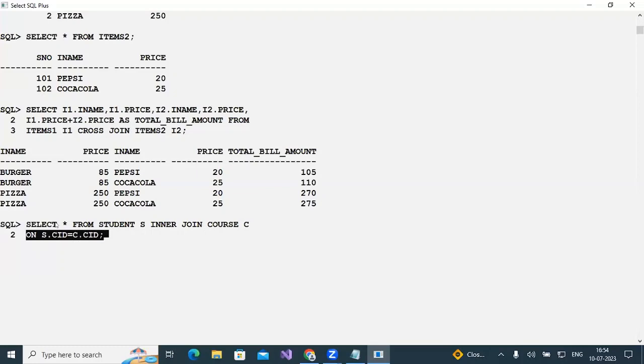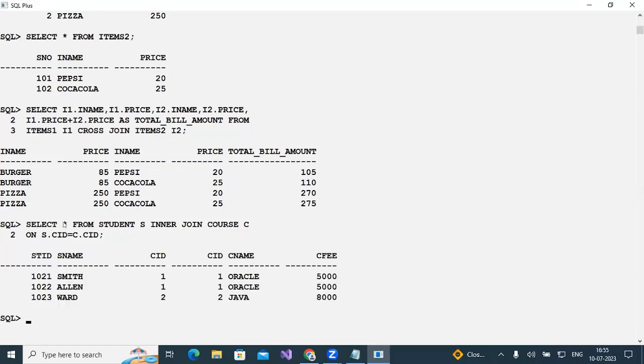When I use this condition based on the equal operator, I get matching related data only. That means unmatching data is not retrieved here. And I'm using star here, which means all columns from the student table and all columns from the course table are taken out. Once I execute, this is the final output of the equijoin or inner join, because 1 matches 1, 2 matches 2, and there is no other data.